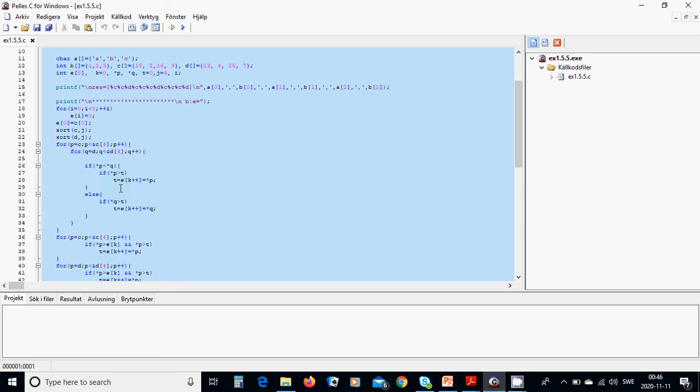T equals to E of K plus plus, which is E1 equals pointed P, else if pointed Q bigger than zero, T equals to E of K plus plus equals to pointed Q.